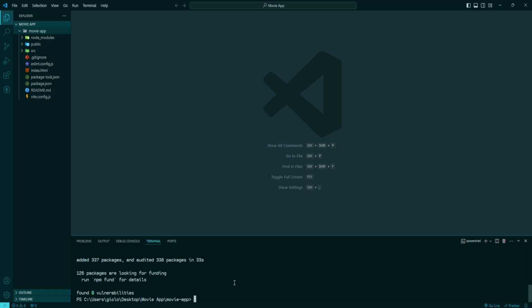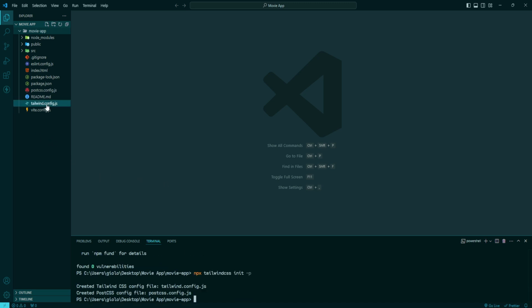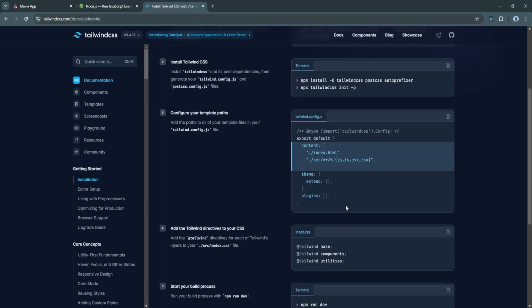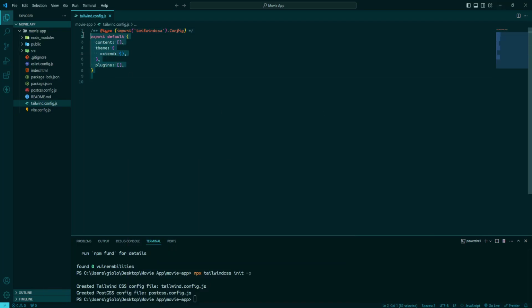So once Tailwind CSS is installed, we need to initialize it and create a configuration file. Let's do that with the following command. We need npx tailwindcss init -p. This will generate a new file called tailwind.config.js, and we'll make a few small tweaks here to customize Tailwind for our project. Let's go to the browser and copy this code from here and replace the current code in the Tailwind config file.